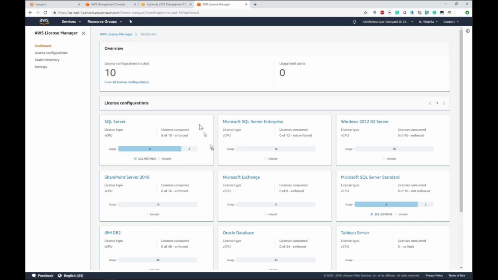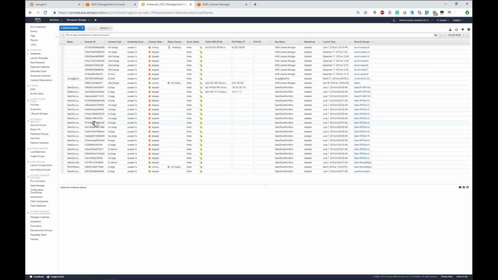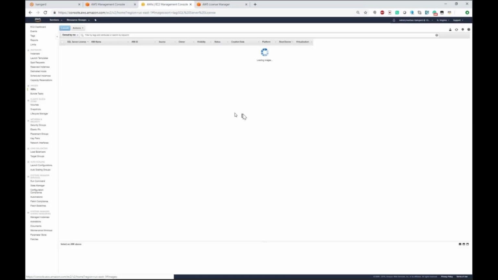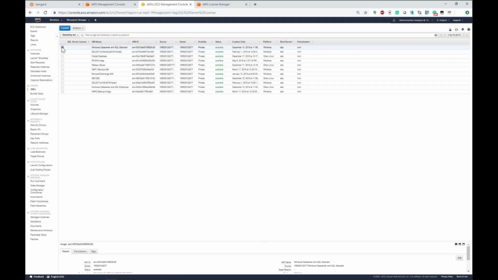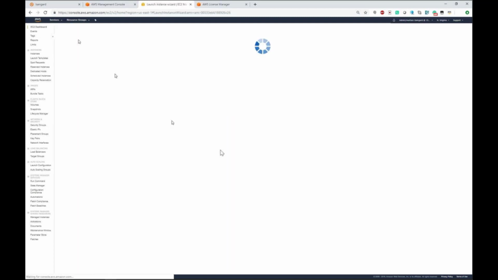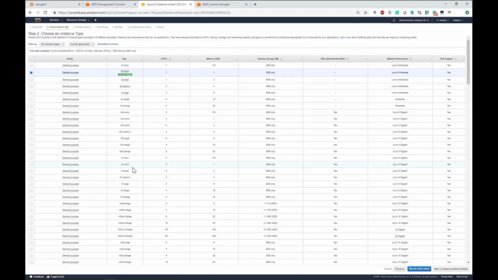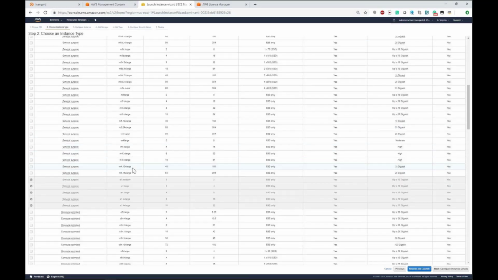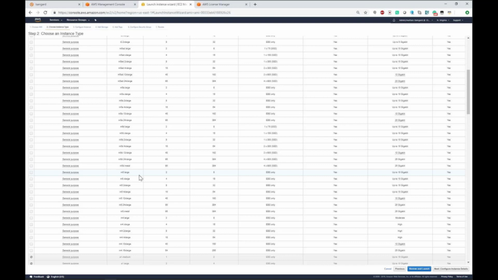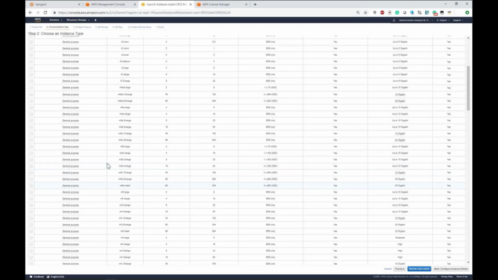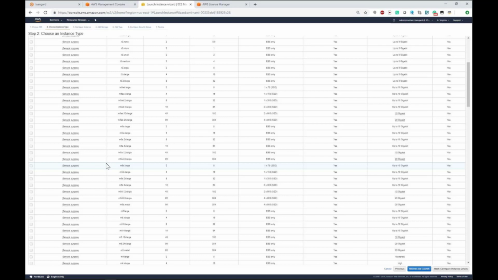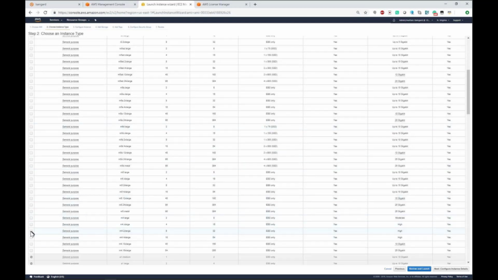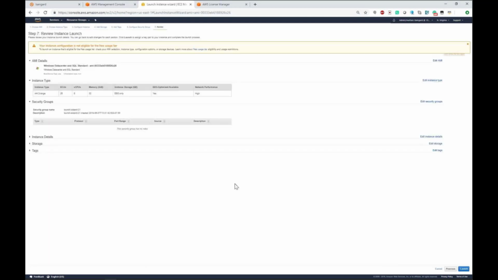Now, let's say there is another launch that the user wants to do. I'll wear the hat of a user again. I'll go back to the list of AMIs. I'll use the SQL Server AMI, and I go to launch an instance. I'll launch the same instance again. So I launched an M4 2xlarge last time. I'm going to do the same.